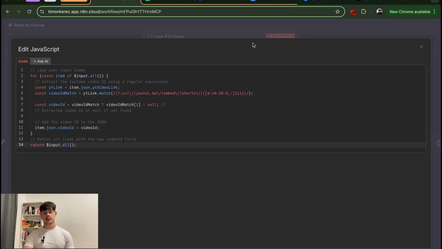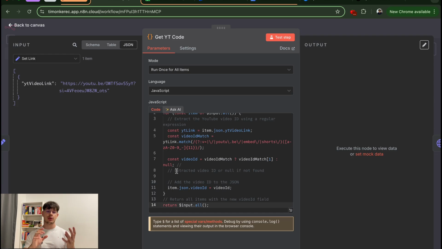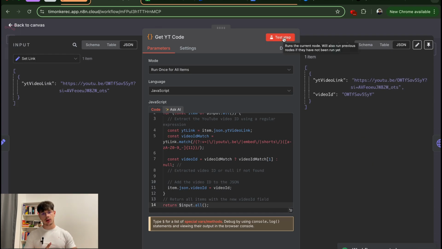The main purpose is for the node to extract the short code from the YouTube link. As you can see, we got two values out of it: the YouTube link from the previous node and a video ID, which is the short code that I said, from 0 to Y.